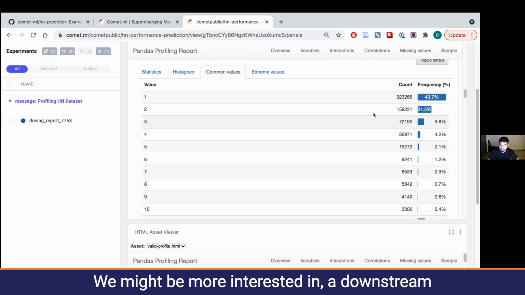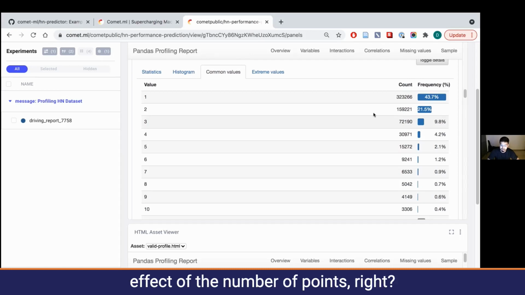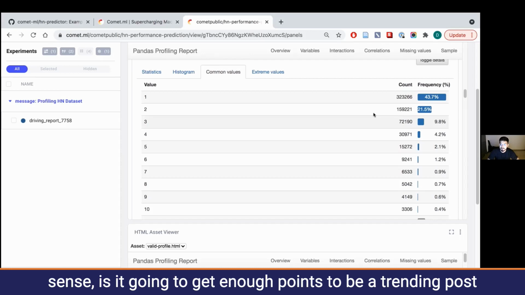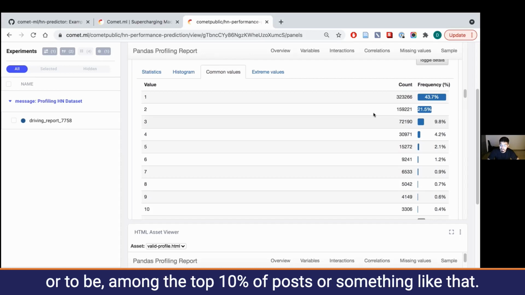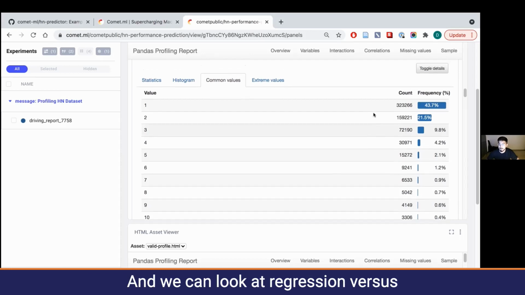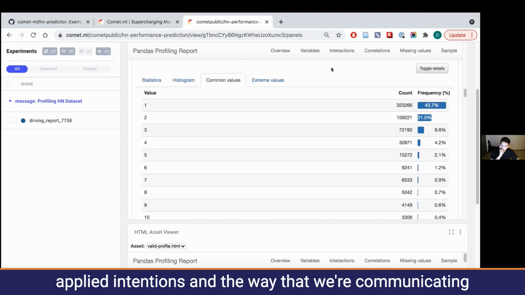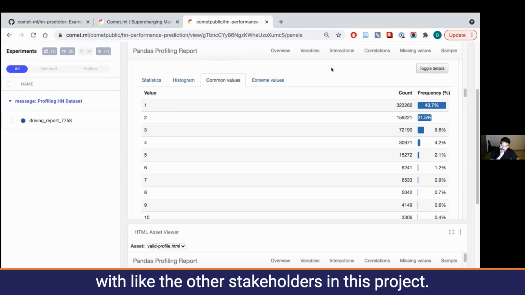We might be more interested in a downstream effect of the number of points, right? Is this post going to get enough points to be viable in some sense? Is it going to get enough points to be a trending post, or to be among the top 10% of posts, or something like that? And we can look at regression versus classification and say which one of these is ultimately going to match our applied intentions and the way that we're communicating with the other stakeholders in this project.